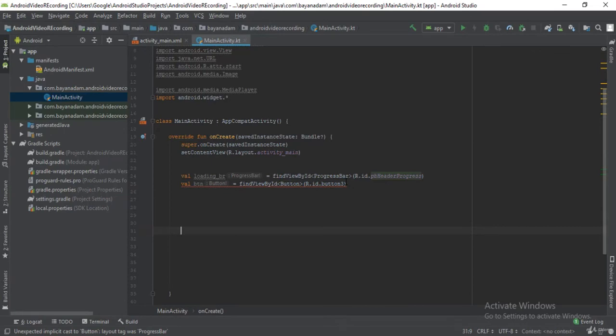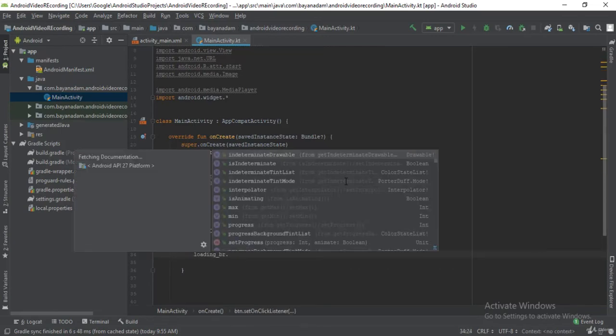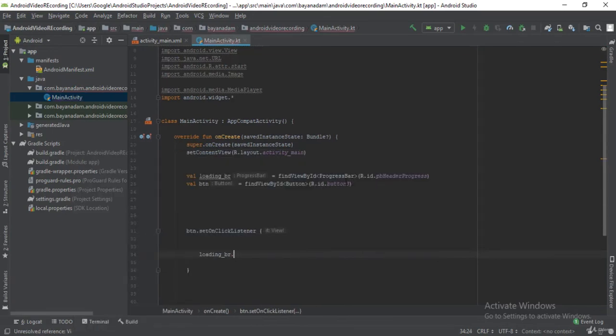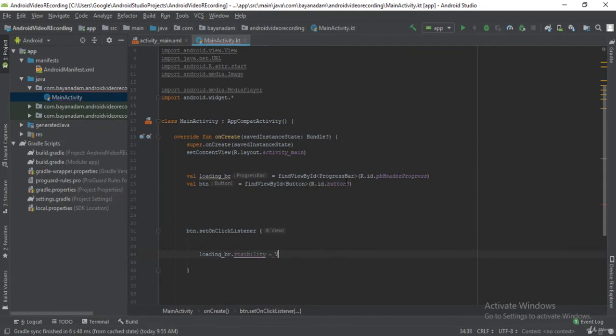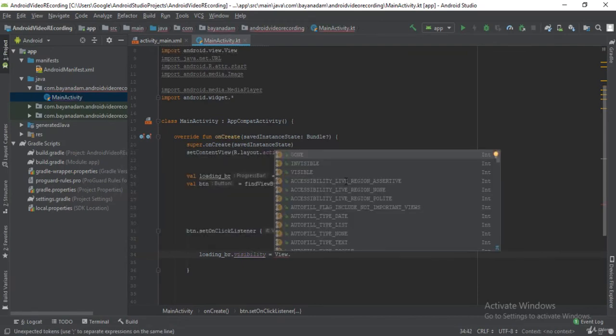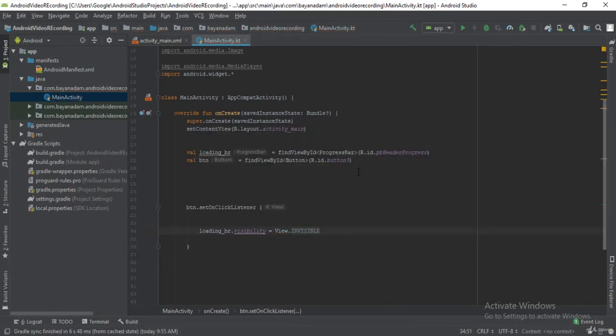Now, ladies and gentlemen, I'm going to type button.setOnClickListener, and inside it I'm going to type loadingBar.visibility, and it should equal View.INVISIBLE. This is one of the tricks that you can do with the loading bar.